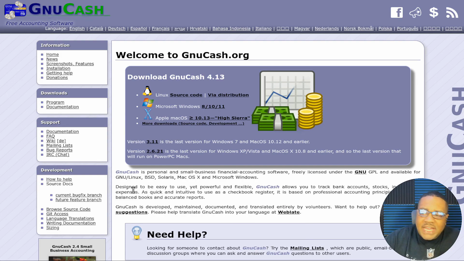But it says GnuCash is personal and small business finance accounting software. It's freely licensed under the GNU GPL and available for GNU Linux, BSD, Solaris, Mac OS X, and Microsoft Windows. It's designed to be easy to use yet powerful and flexible, and I can attest to that. I recently installed it and I've been having a hell of a time trying to fully understand it.